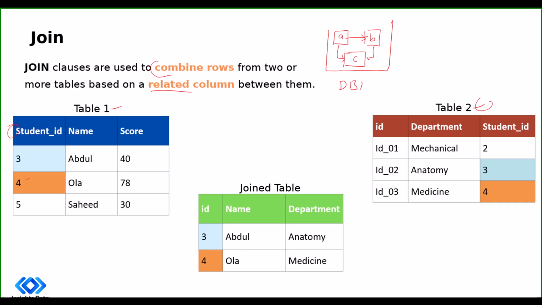So whenever we wish to use a join clause, we only join two tables that have some related column together. Let's say this table 1 has nothing in common with this table 2. We won't be able to perform the join operation. So for two tables to be joined together, they must have a related column. You can join two or more tables together, as we illustrated here in the first instance.